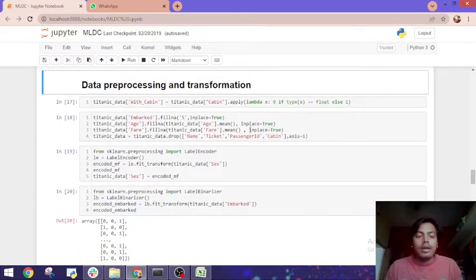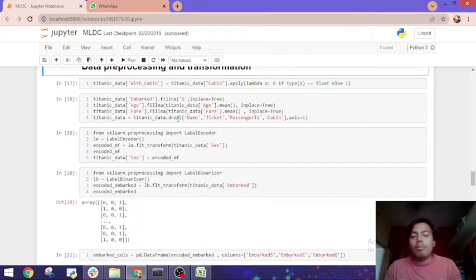Then what I'm trying to do here is handle the missing values. I'm doing a fillna of S for embark, because the mode of the embark must be S. That is why I am filling it with the S mode. Then in age I'm using mean, and in fare also I'm using mean. And I'm dropping the other columns: name, ticket, passenger ID, and cabin. Cabin because I've just made a transformation of it.